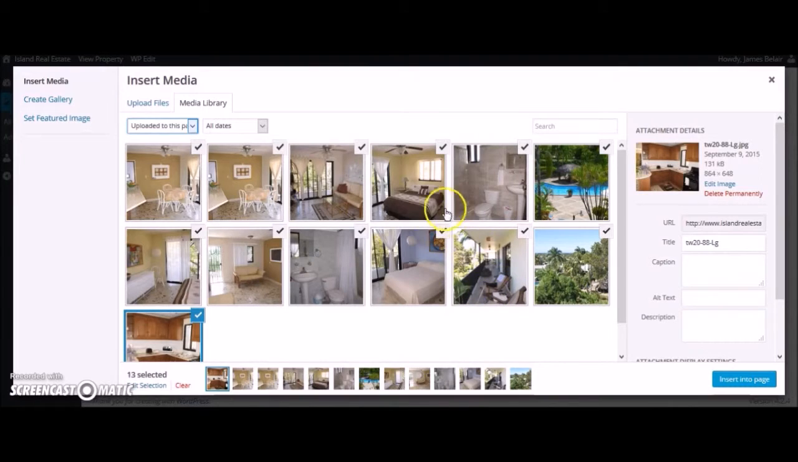You'll see that all the images have these check marks. And those check marks mean they're selected. So if we now go to that insert into this page and we click that, that's what's causing all of those images to load down the left side of your property page. It's natural and intuitive to do that, except for the fact that the system, the software by design, has automatically loaded the images down the right side of the page already. So they're in there already.